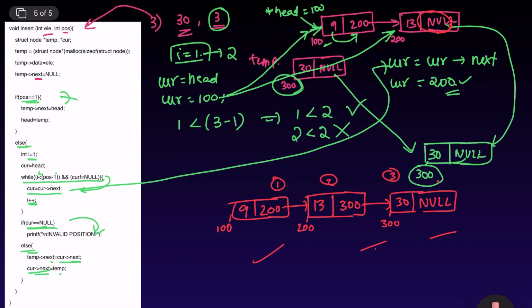I hope you have understood the code of single linked list. If you have any doubt regarding this, you can comment. This video is just for the code, and in this video we have completed the code of insertion. In the next video we'll go with the code of display, delete, search, and so on. So keep watching, keep studying. Thank you.